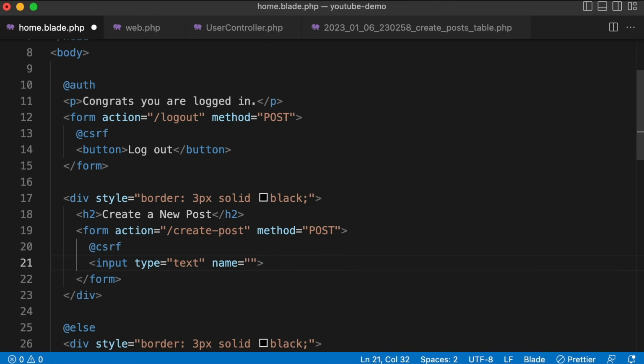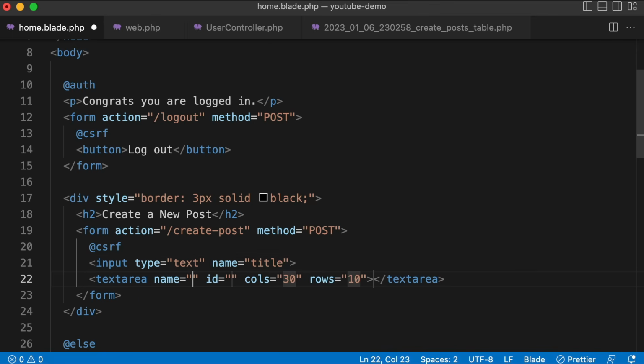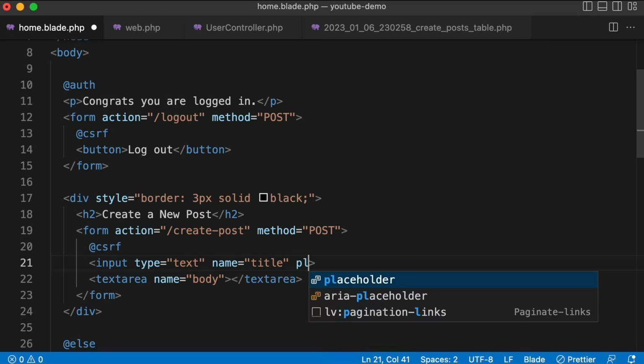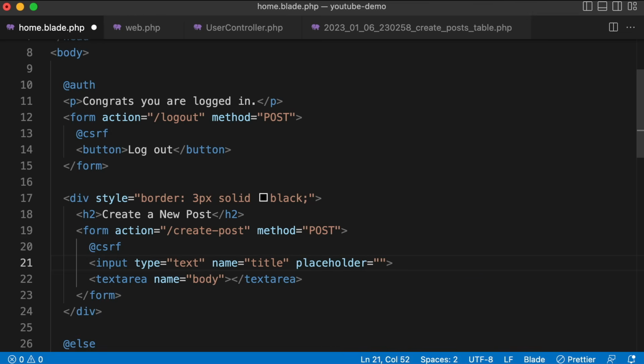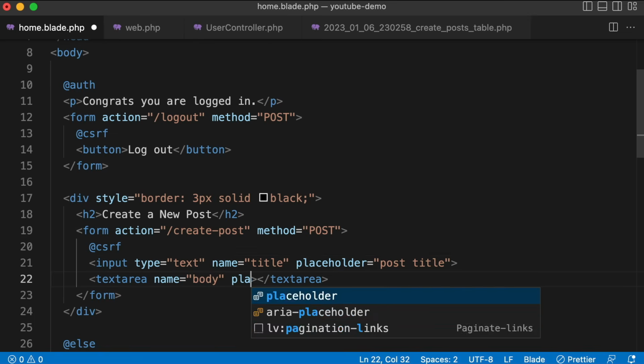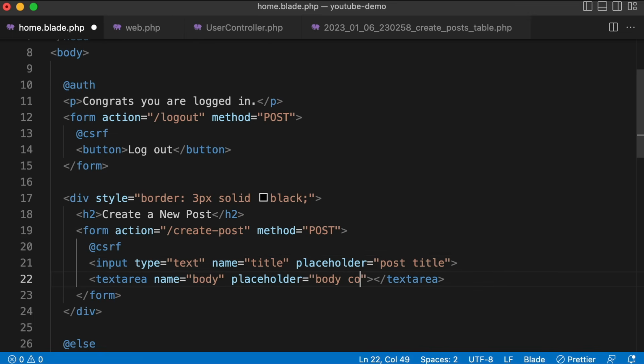Okay, then let's have a textarea for the body content. So the name would be body. We don't need ID, columns, or rows. And then you could add placeholder values. So on the title, you could say placeholder equals title, or post title, whatever you want to put here. And on the textarea, you can say placeholder equals, like, body content.